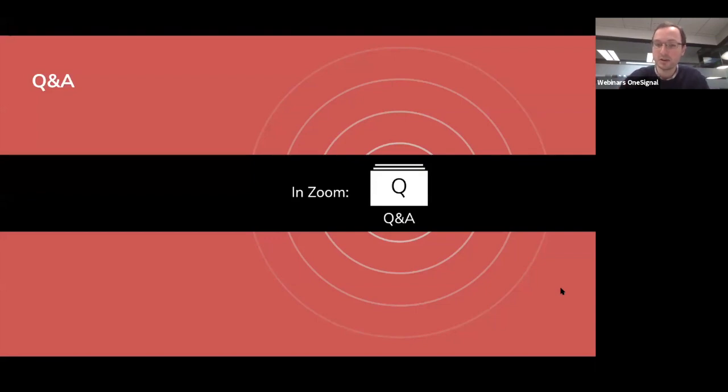So if the user has not granted it, you can set the text to what you want. I think the default is "click here to subscribe to notifications." If the user has allowed notifications, the text is "click here to turn off notifications." And you can customize that text if you would like.